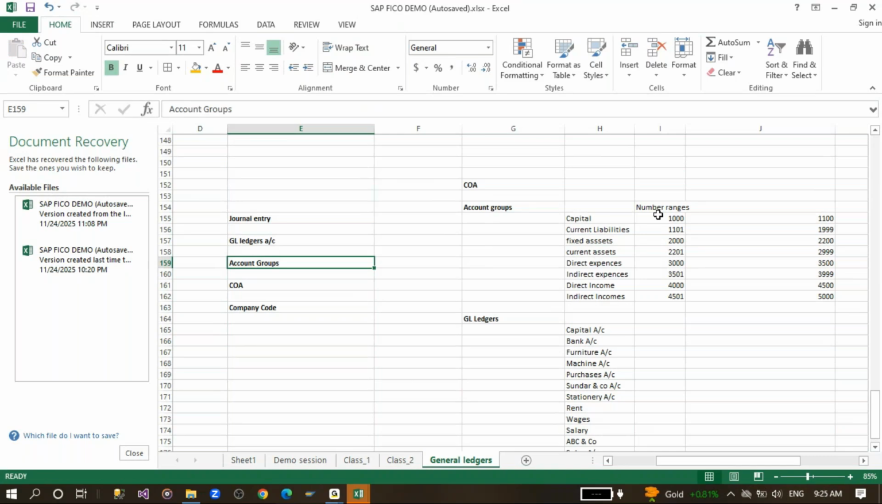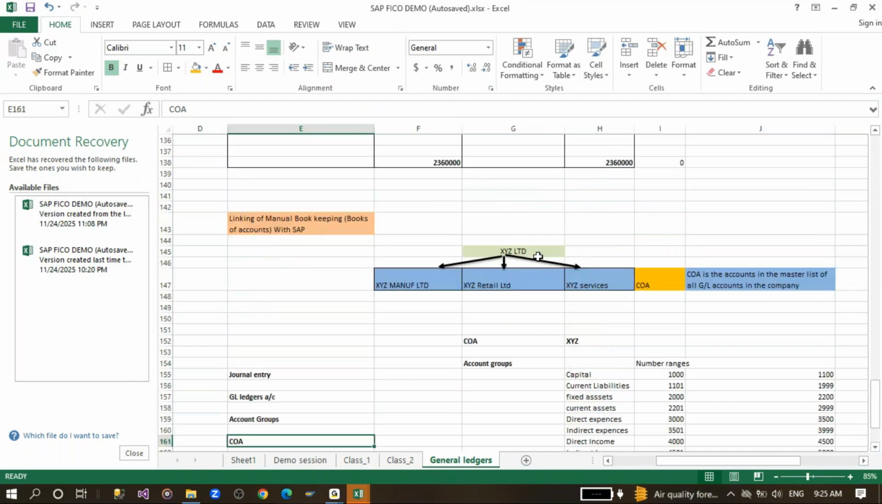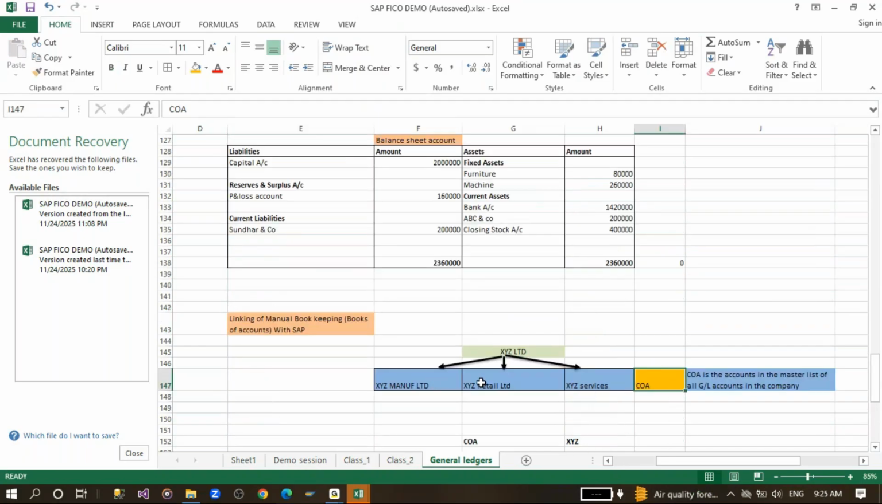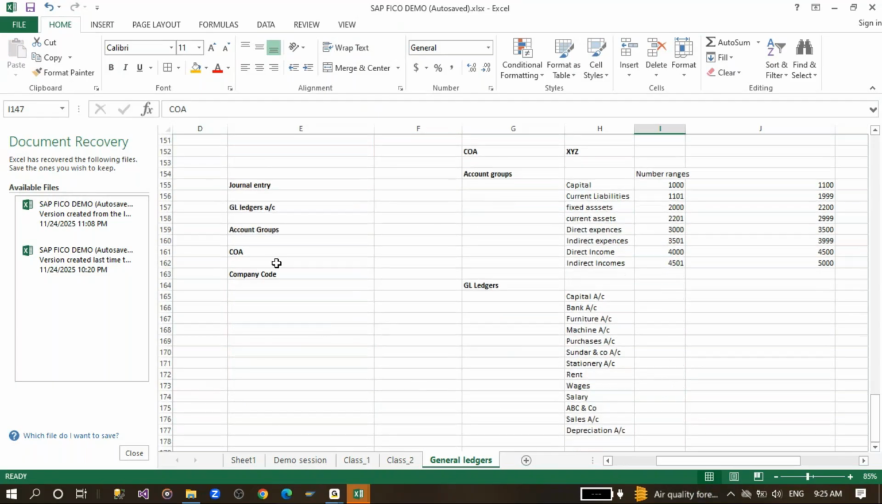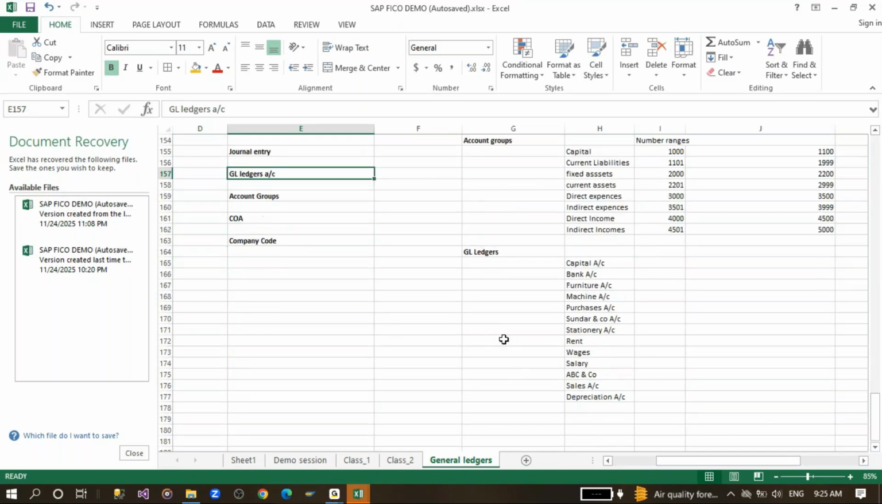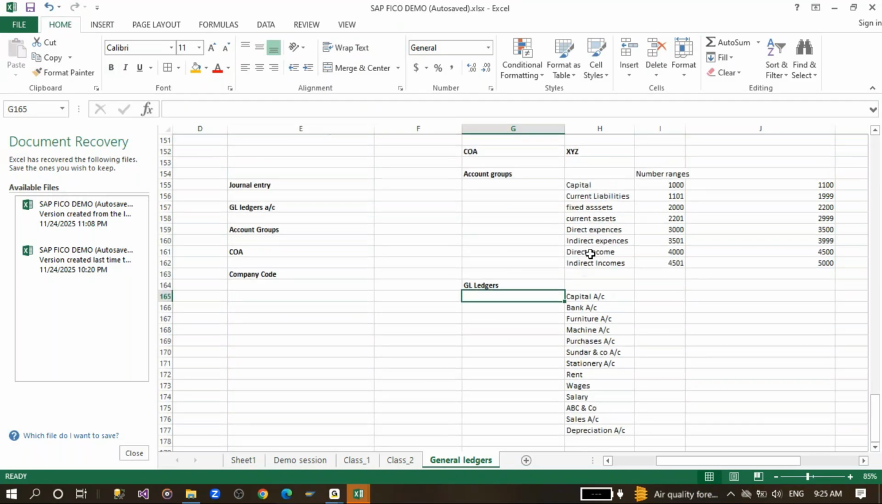So now what we have done, the account group is done. Now after that, we have defined a chart of accounts for XYZ, as XYZ is the chart of accounts for me. So we have defined the chart of accounts. This chart of accounts is assigned to all these company codes. Okay. And now this is done. So now I need to create the general ledger accounts. If I want to create a capital account, now I am allowed to create in this number range only.